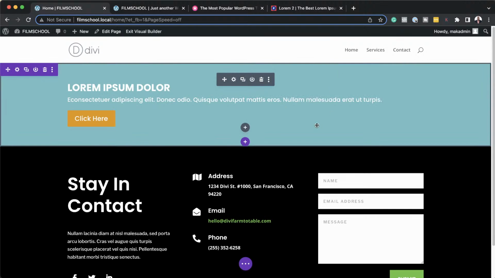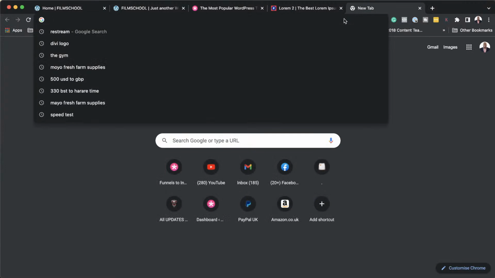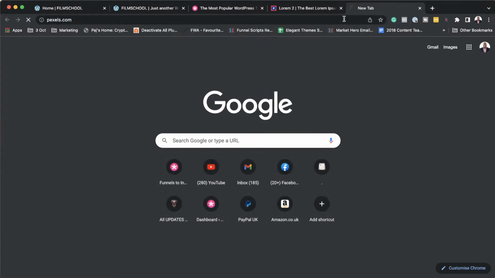But of course, this doesn't look great. It needs an image. And the image website I use is called Pexels. So let me show you where it is. There we go, Pexels.